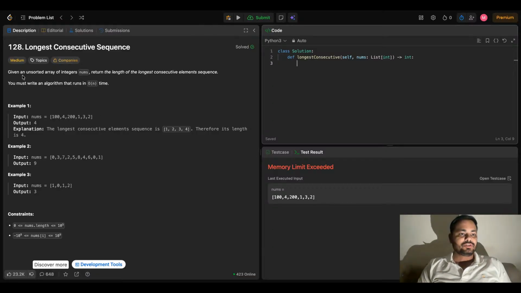So we have this question. It's a medium level question. We have been given an unsorted array of integers nums. We have been given an unsorted array, so basically we have this nums with us, and we need to return the length of the longest consecutive element sequence.